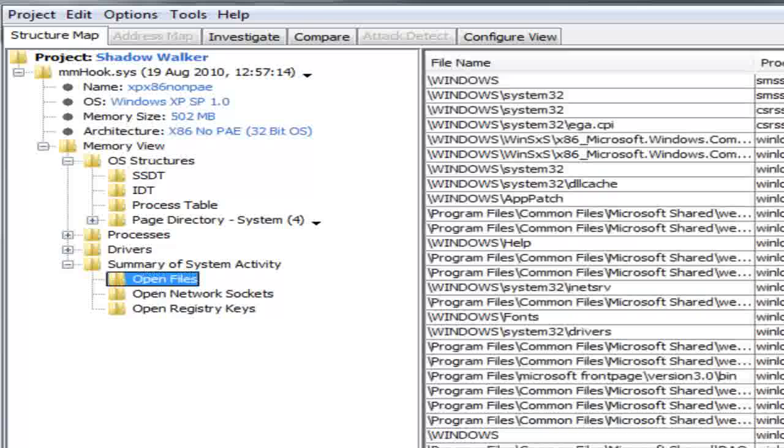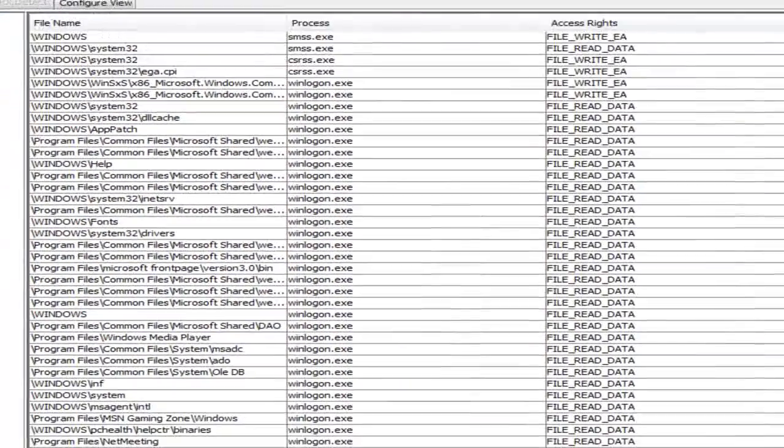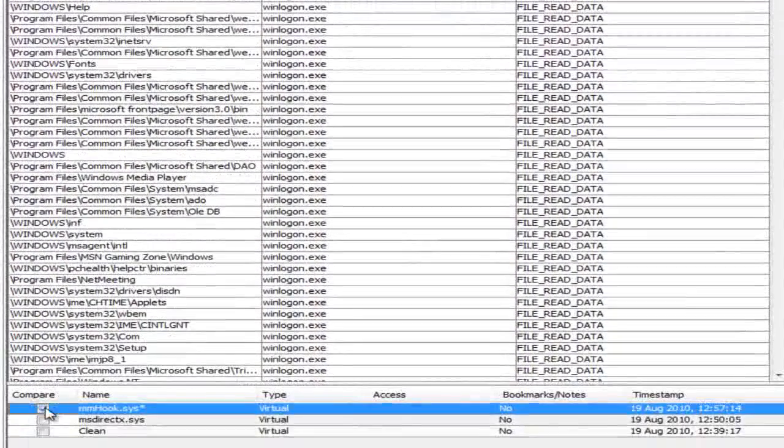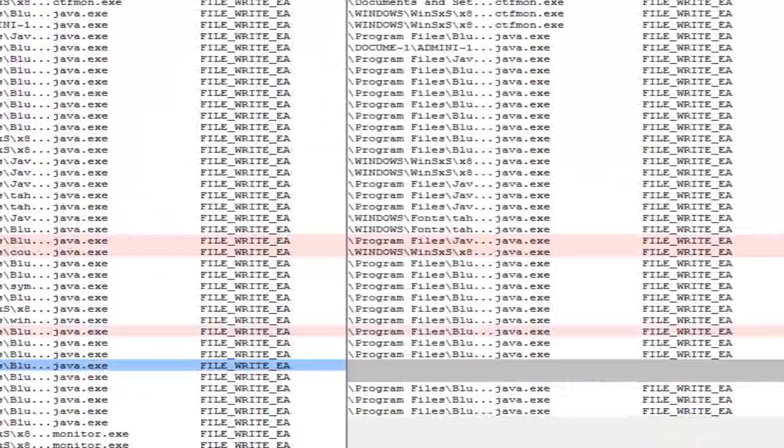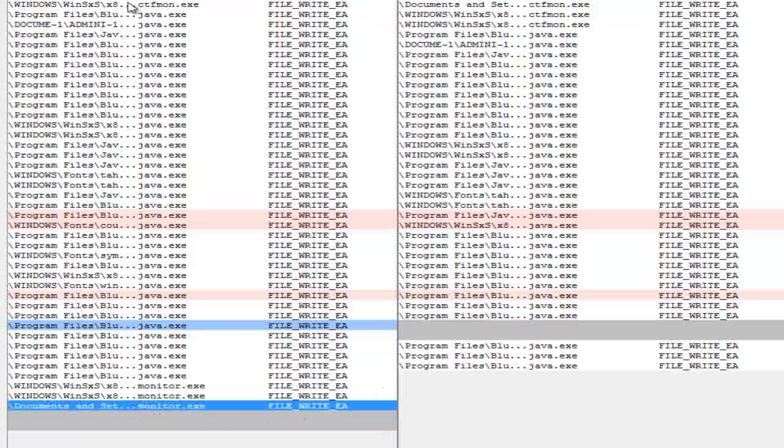Another way of finding malicious code is by looking into the Open Files node under the Summary of System Activity. There are a large number of files open, and therefore we will use the Compare feature again. This highlights new open files in green, and as you can see here, there are only a few which are new to this snapshot. This technique is most effective if the snapshot is taken soon after boot up, since the open files right after a system boot don't change very often.